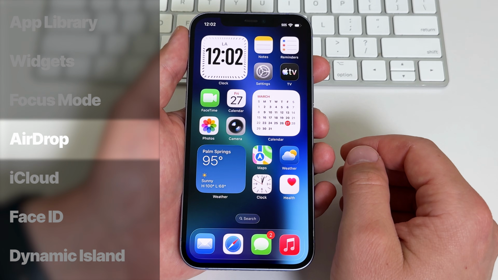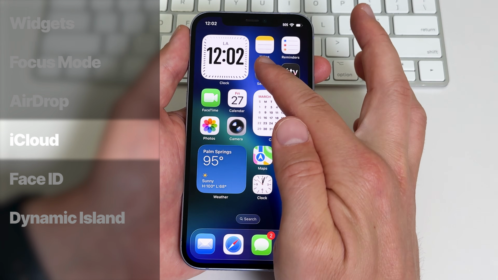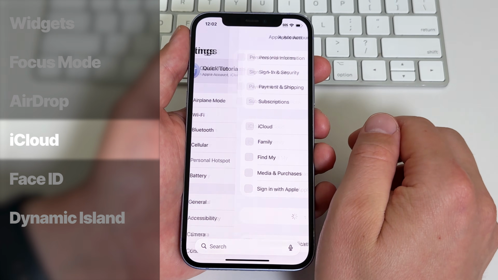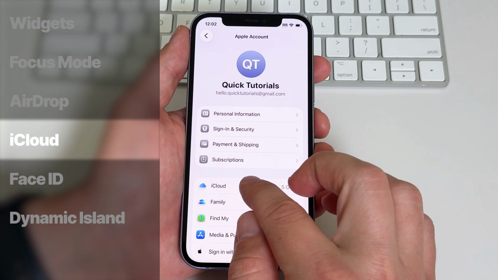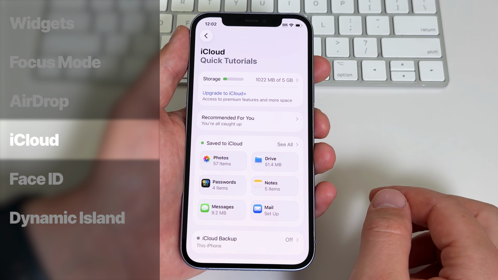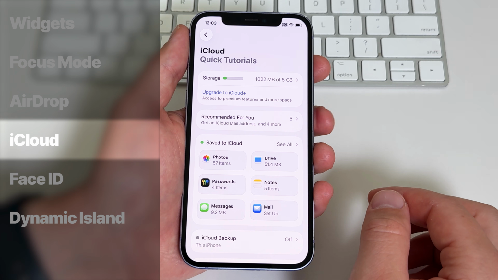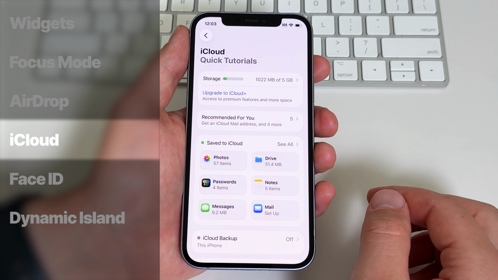iCloud refers to Apple's cloud storage, which is what a lot of your iPhone apps are utilizing. It allows you to store important data in the cloud instead of saving it locally on your device, which can be great if you want to sync photos, calendars, and other things between multiple devices. The basic tier is free, and you can upgrade to more storage if needed.